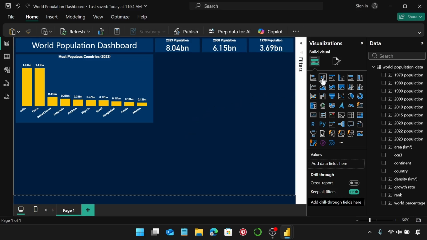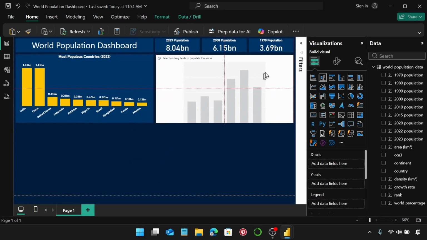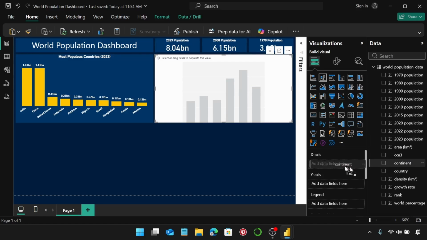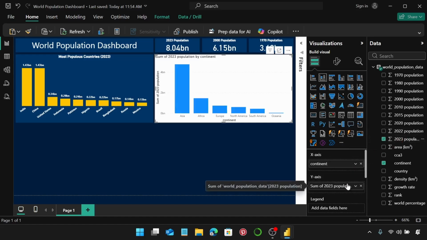We're going to use another stacked column chart, and let me just move it here. Might still have to change the dimensions, no worries. So we're going to grab continent, add that to the x-axis, and we're going to grab still the 2023 population. That's what we'll be focusing on for this particular data set. So we have the distribution. We have Asia first, Africa, Europe, North America, South America, and Oceania.